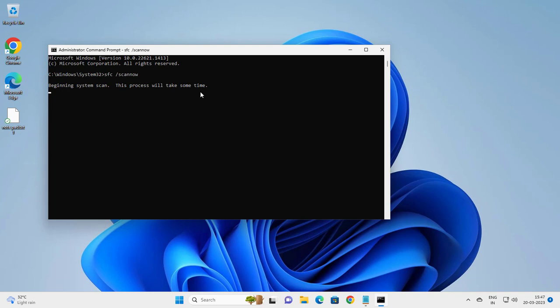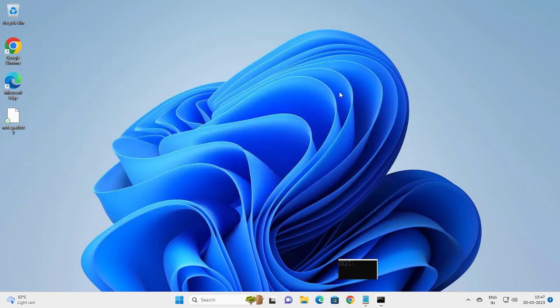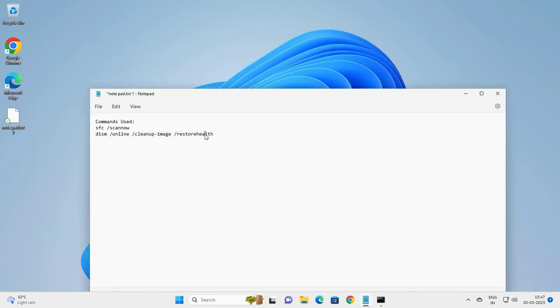This process will take some time. It is in the verification phase of the system scan. Verification 1% is done, and I'll go for the second process. After this finishes 100%, go and copy another command. Copy it.